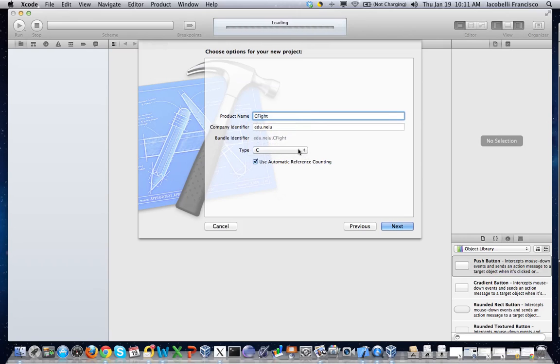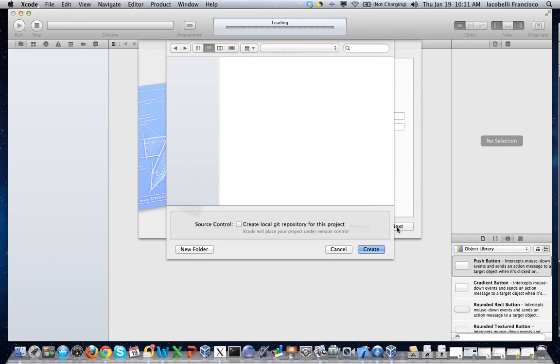It's going to be of type Foundation. Sometimes you have C here by default. Make sure you've switched that to Foundation, because we're going to work with Objective-C Foundation classes. And check Use Automatic Reference Counting. I'm going to explain what that is as I go along. I'm going to try to make this a little fast because I'm running short on time.